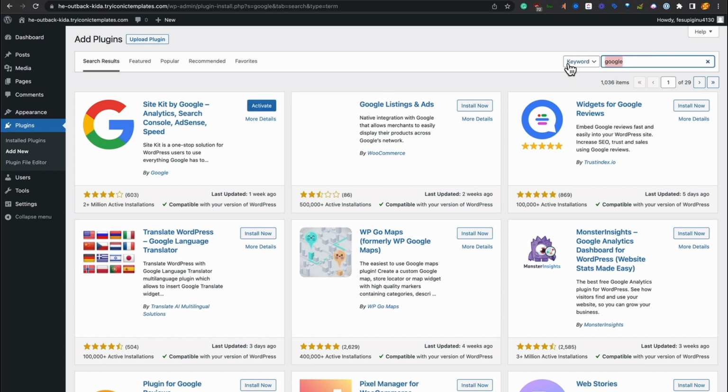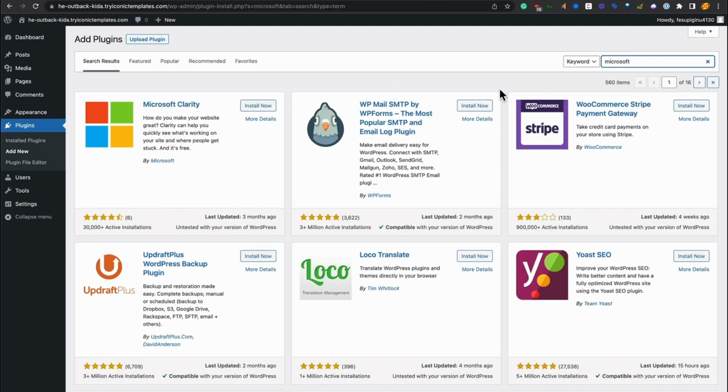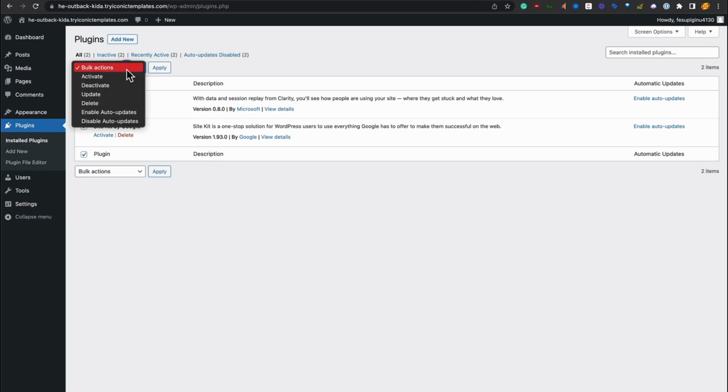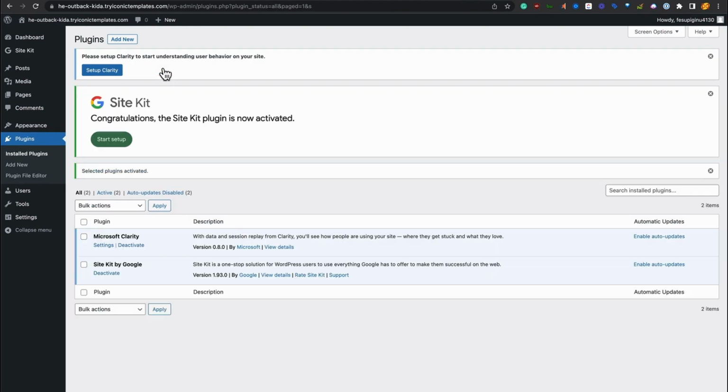And while it's doing that, I'm going to add Microsoft Clarity as well. So just type in Microsoft, or you can type in Clarity and install this plugin. I'm going to go to installed plugins and then bulk action activate both of them at the same time. Now we have Microsoft Clarity and Site Kit by Google on our website and activated, so we can connect our analytics properties to our website. Let's start off with Google Analytics first.